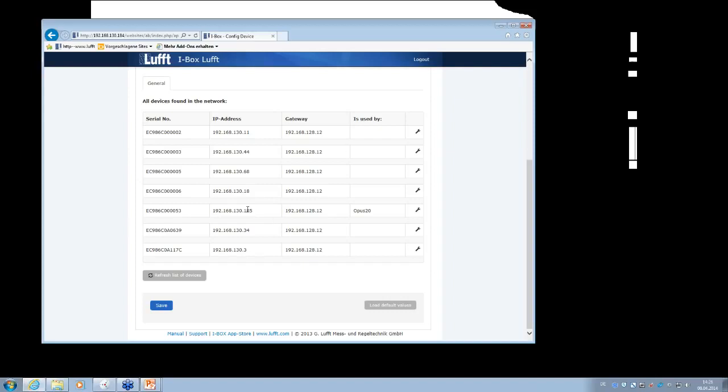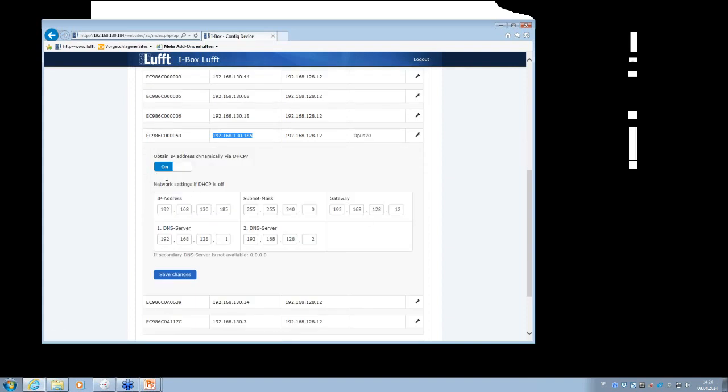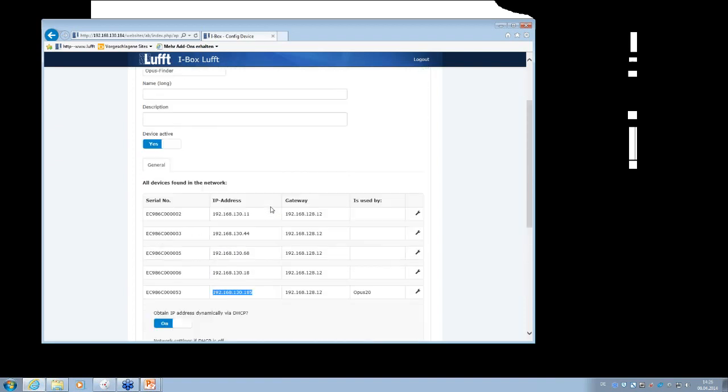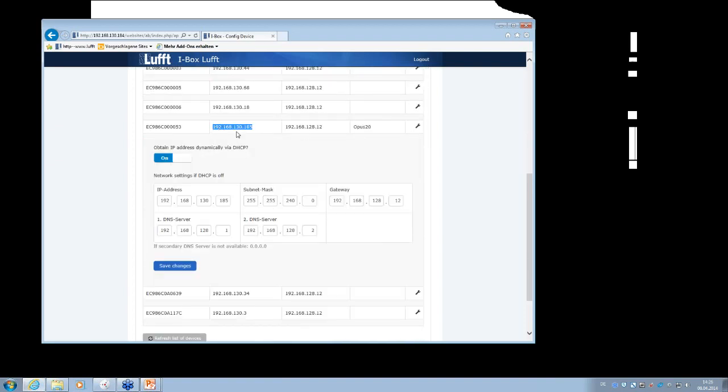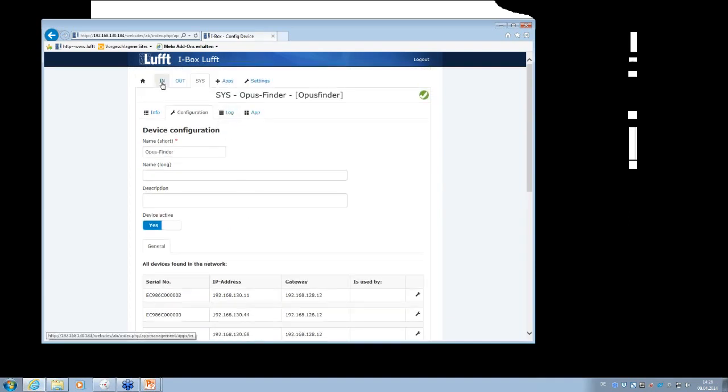Now if you remember, we need this IP address. That's very important. So you have to note this IP address and write it down, because after that we have to enter the Opus 20 app to really connect to the Opus. If you want to change something in the settings for the Opus, you can open this sign and you will be able to change the IP address settings here. These are the settings of the Opus. So be careful.